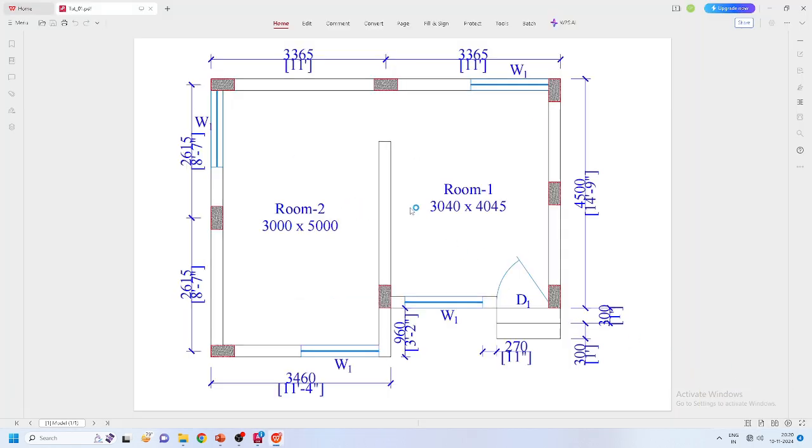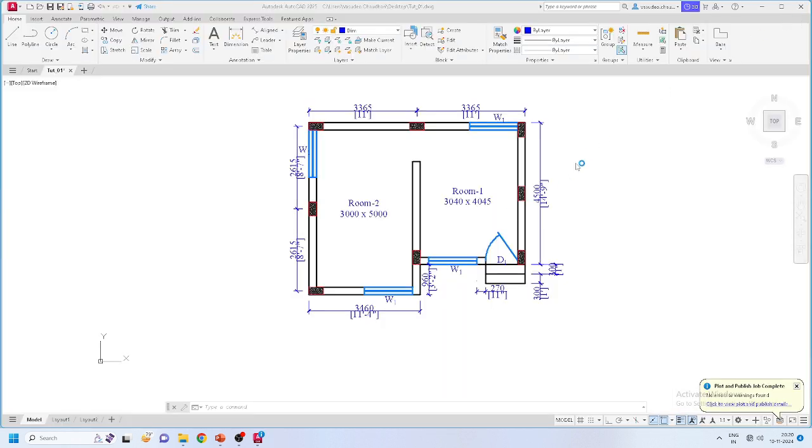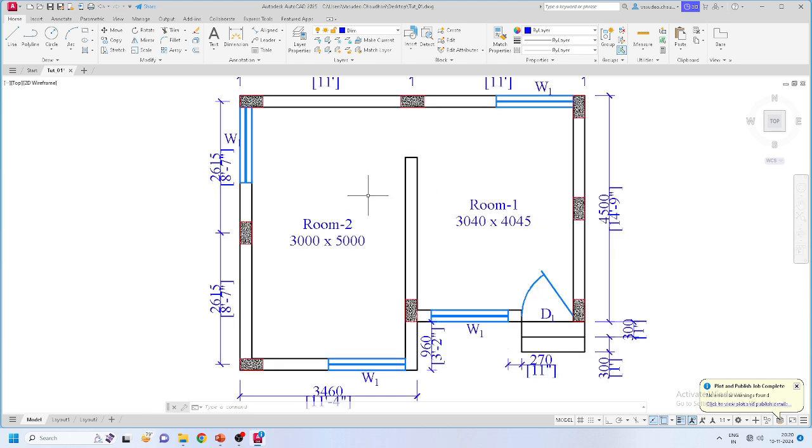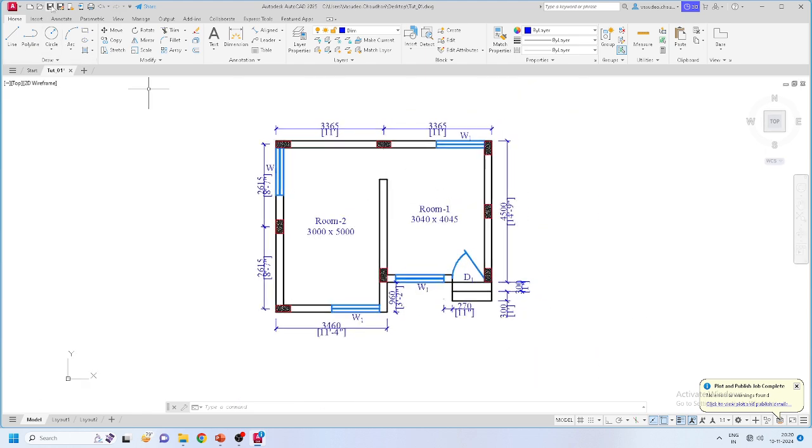So yeah, now you can see that the PDF file has been created, and you can take the print of this one, right? So this is how you can prepare the plan, right? So I think that is good enough for today, and then you may save this project and then close this one.